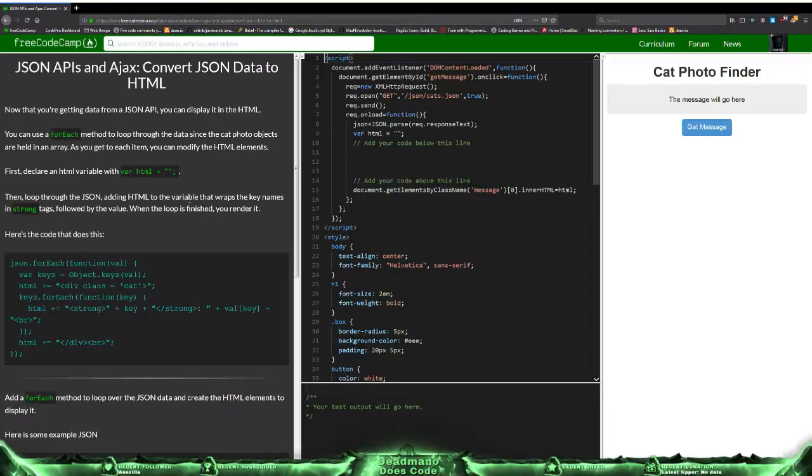Convert JSON data to HTML. Now that you're getting data from a JSON API, you can display it in the HTML. You can use a forEach method to loop through the data since the cat photo objects are held in an array. As you get to each item, you can modify the HTML elements. First, declare an HTML variable with var html equal to empty quotes, which has already been done for us. Then loop through the JSON, adding HTML to the variable that wraps the key names in strong tags, followed by the value. When the loop is finished, you render it.